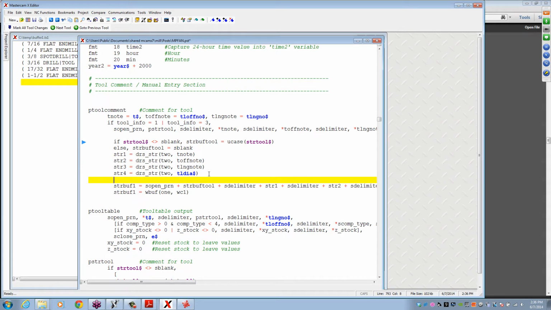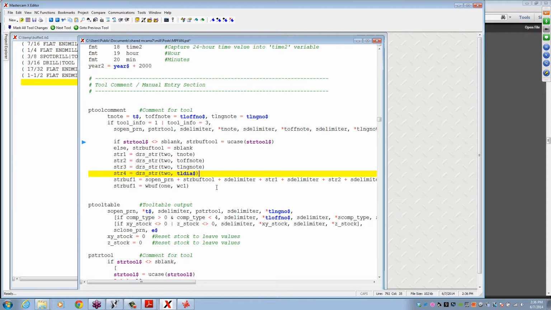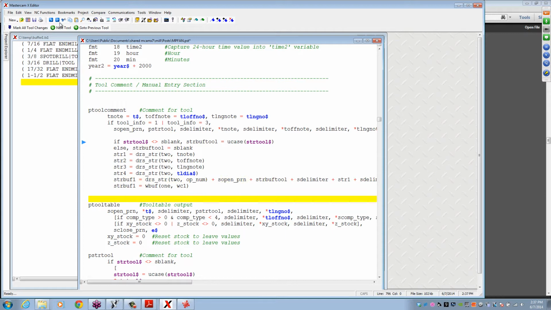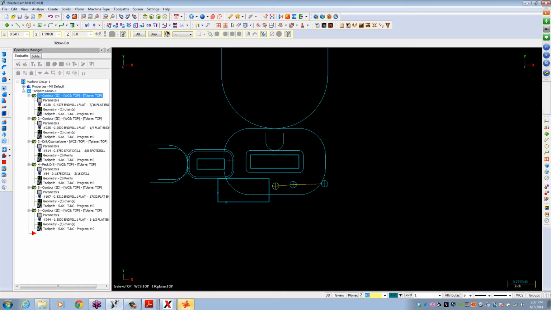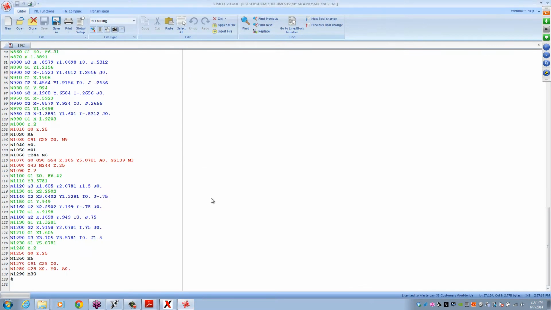And we're going to say, and actually I think we can include it right in here. So what I'm going to do is say DRS str to opnum plus. Okay, so I'm going to include that function as part of my concatenation line. I think I can do that. So let's see if that'll work for us. Make sure it doesn't blow up. And surprisingly, it didn't blow up.